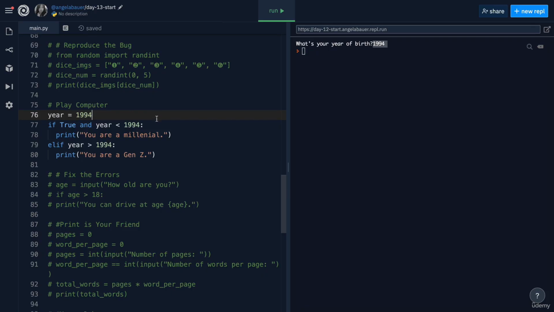Now I have to check the second condition, and it also has to be true for this if block to be triggered. So is 1994 less than 1994? No, it's not. It's actually less than or equal to 1994, or it's equal to 1994. So in this case, this condition becomes false. And we know that if we try to combine a true and a false, then it actually just becomes a false. So this gets skipped.